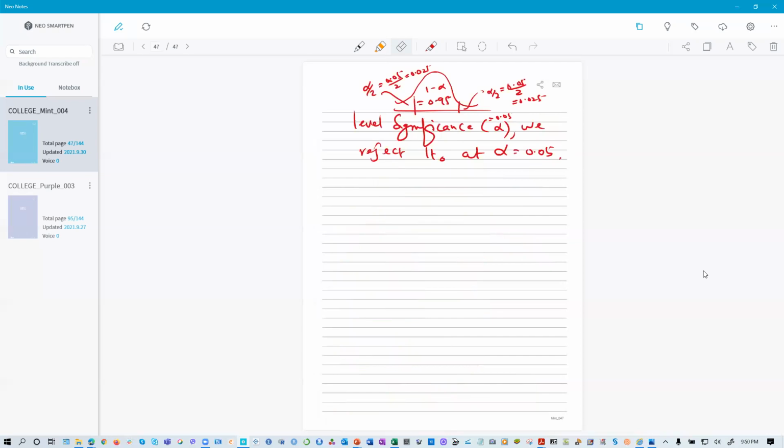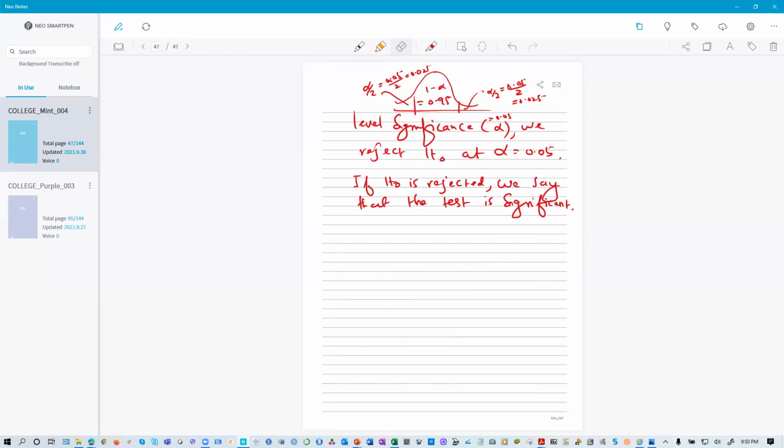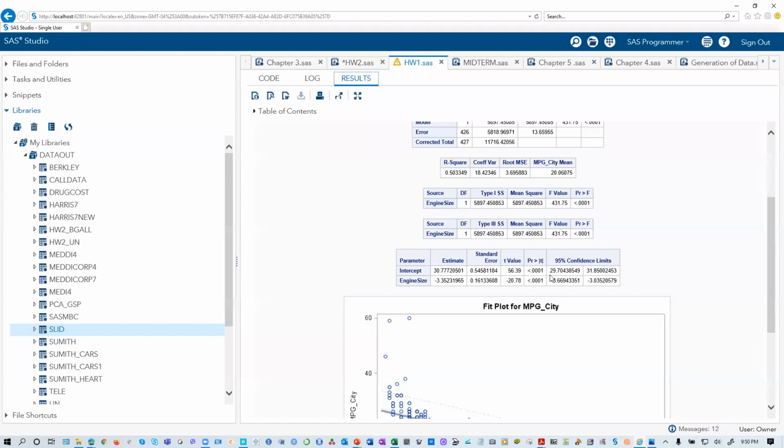If that's the case, if H naught is rejected, we say that the test is significant. So they do like this. We don't do anything by hand. I'm just showing you the process behind that one, and then to interpret. This is how you get the p value. Looking at the p value, what are you gonna do?